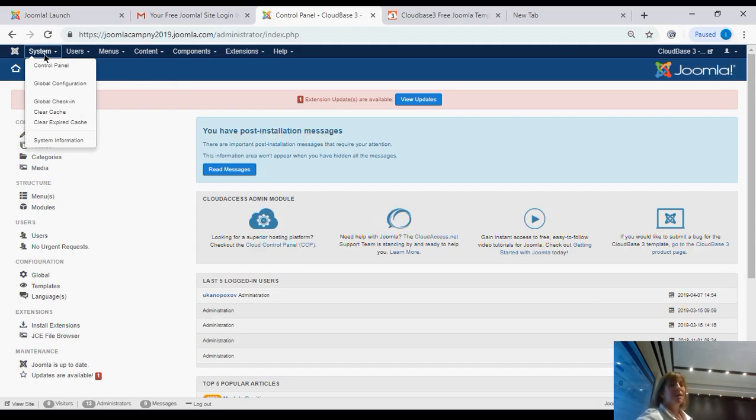So from here, when I say go to the top menu, that's what I'm talking about. System, users, and menus, and things like that. My goal today is kind of just to get you familiar with all the different things.